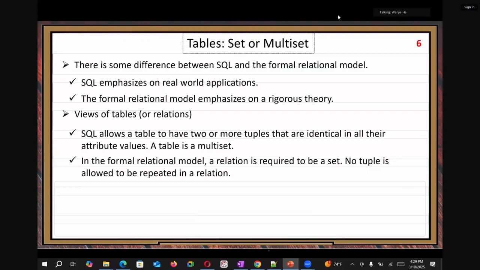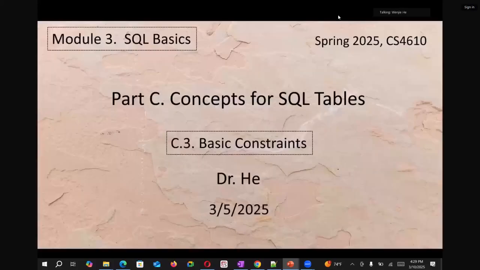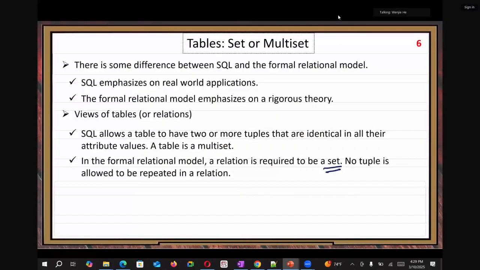In the formal relational model, a relation is required to be a set, a mathematical type of set. No tuple is allowed to be repeated in a relation. But this is too restrictive. In the business world, you cannot adopt this rule. So that's C.2. Because a lot of things we have learned before, here we just review.